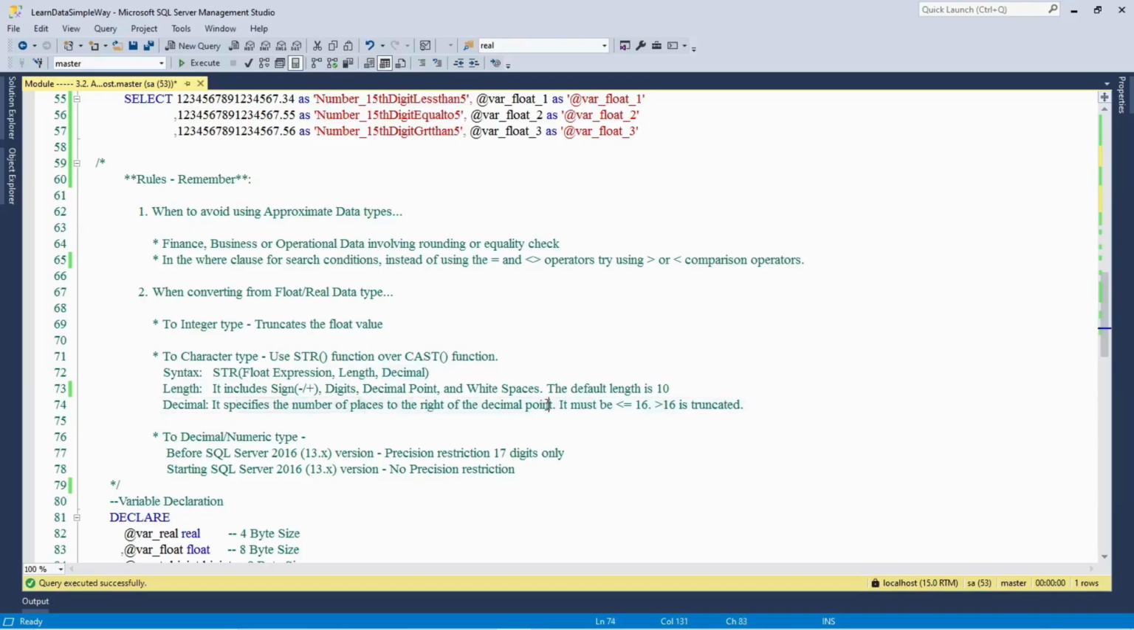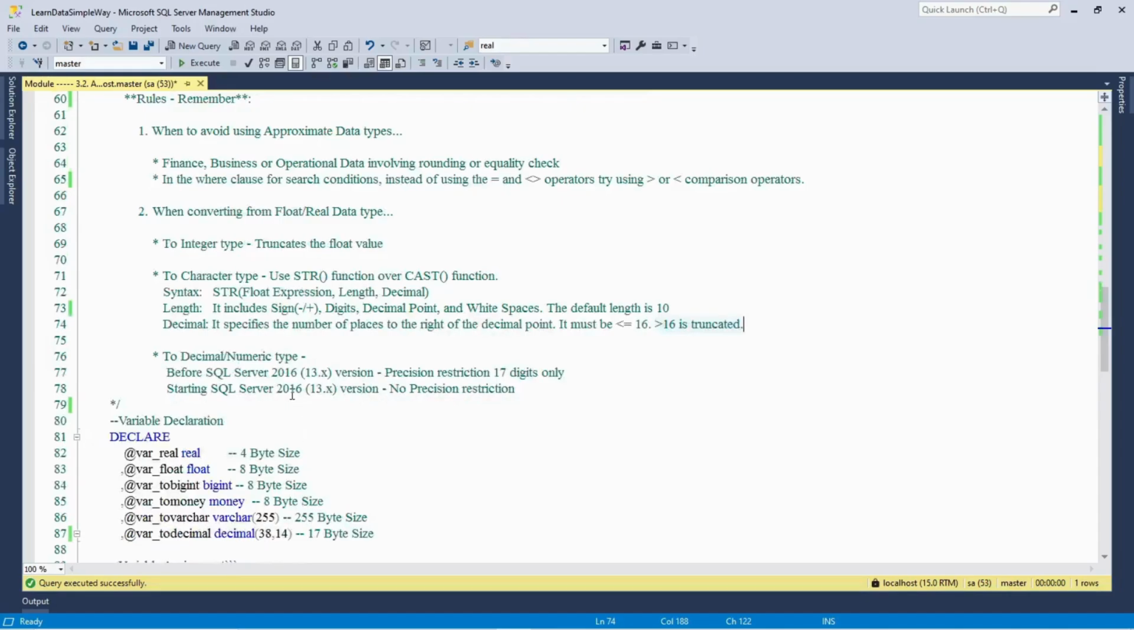And decimal: how many digits do you want? I mean the number of places to the right of the decimal point. It must be less than or equal to 16. If it is greater than 16, then it will be truncated. That is the second data type.